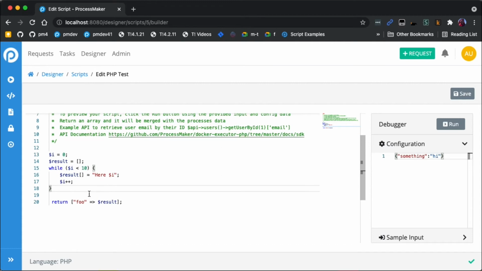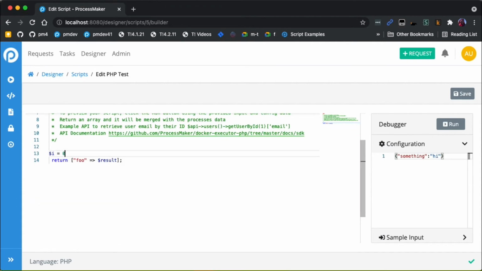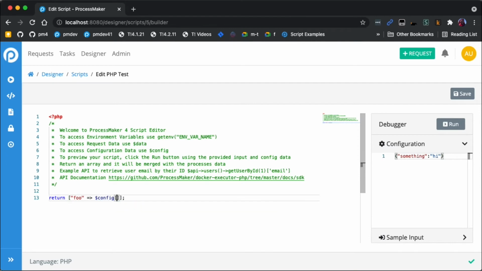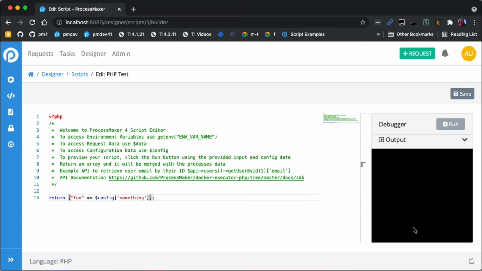Then you have access to a global variable called config. And so if I access that from there, you'll see it gets returned down here.